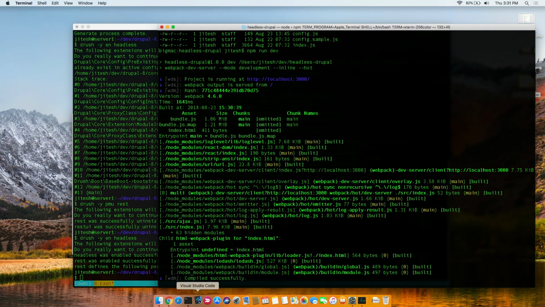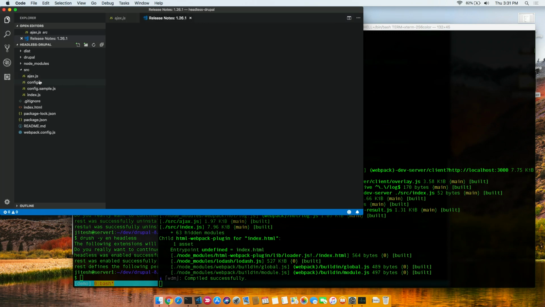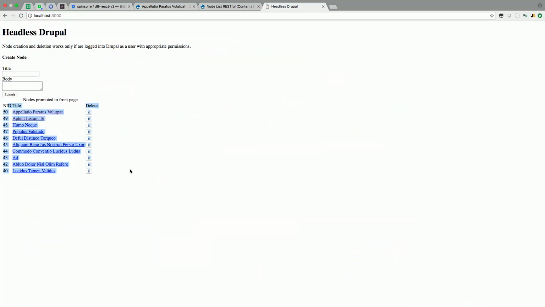Now, what I have done is, let me just open this. This is VS Code. I have a file called config.sample.js that comes with the source code, and you're supposed to copy it into config.js and edit. So that's what I did. I copied it to config.js and I pointed it to the URL of the Drupal site that I want to manage from this ReactJS application. Once you put that URL in there, the ReactJS application will start making AJAX calls to that site. So it did, and that's how it got this list.